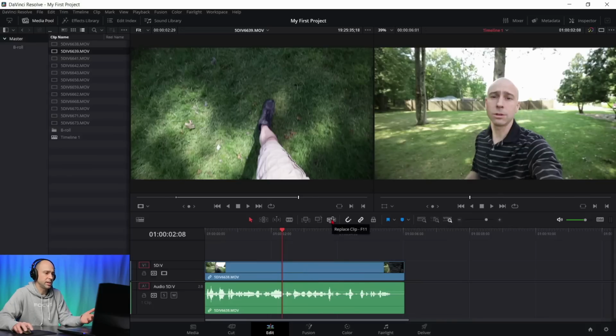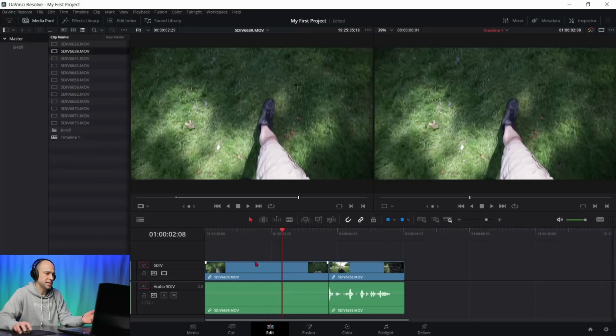Now the last tool here is Replace Clip. So if I select this guy, and then I hit Replace Clip, you can see it takes out the section of the clip that matches with what I want to replace it with, and it will replace the clip. It's very similar to the overwrite clip.